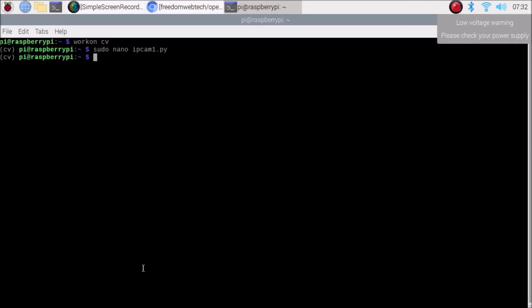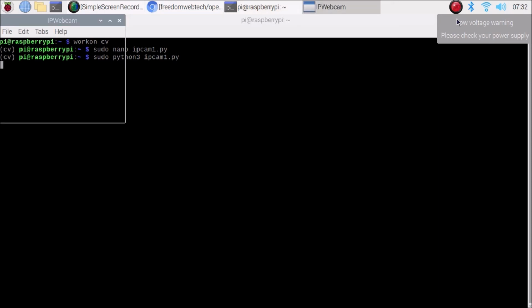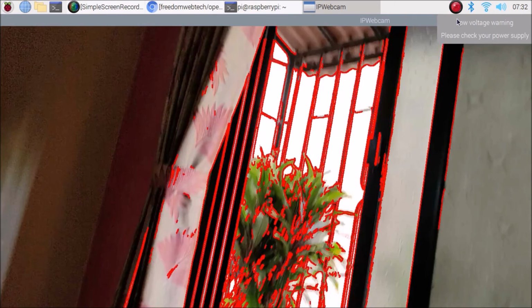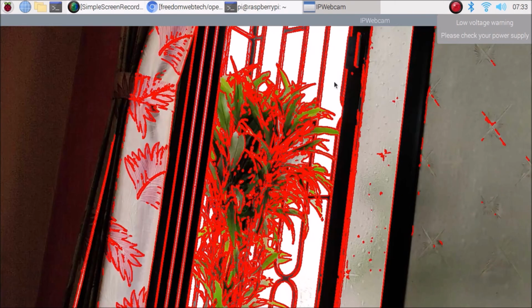Now I am going to start my mobile camera. Okay friends, I have started the IP webcam software on the mobile, and now I run the script: sudo python3 ipcam1.py. I am going to start the script, and our window is now open, and as you can see, the contours are now showing in red lines because we have changed the color.